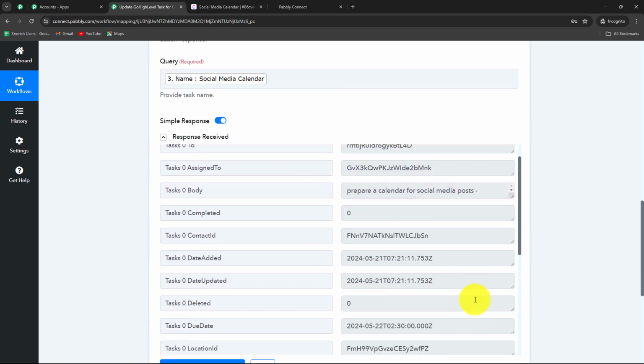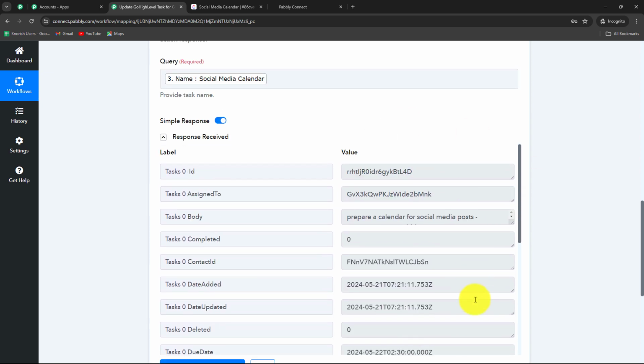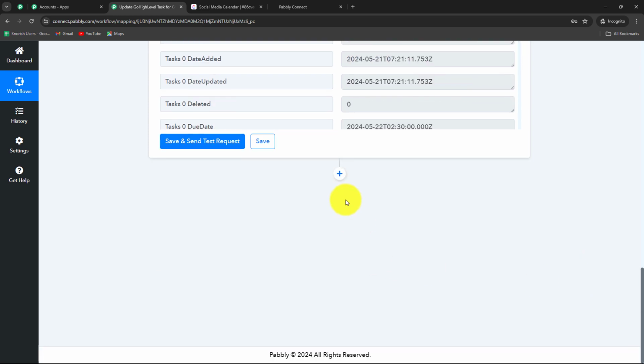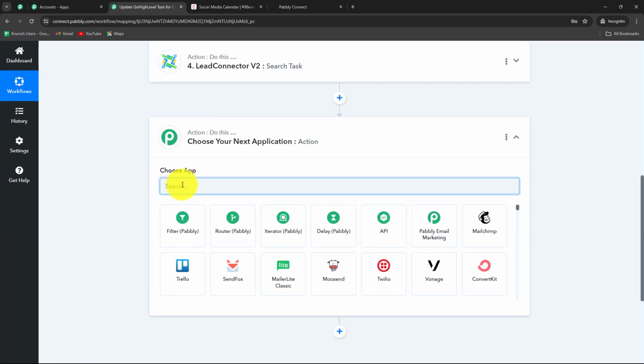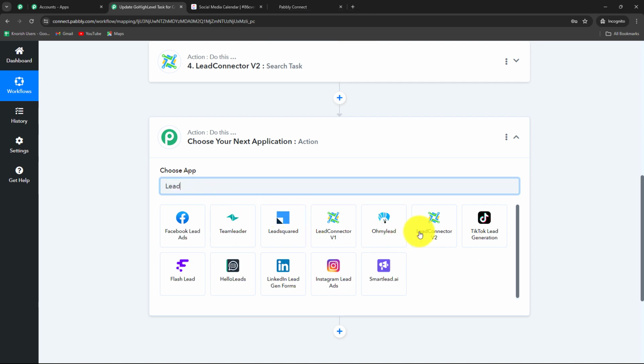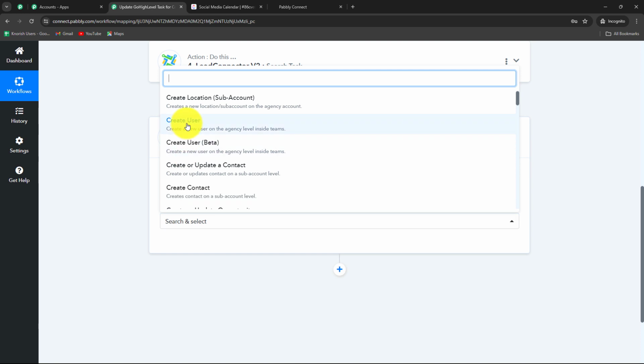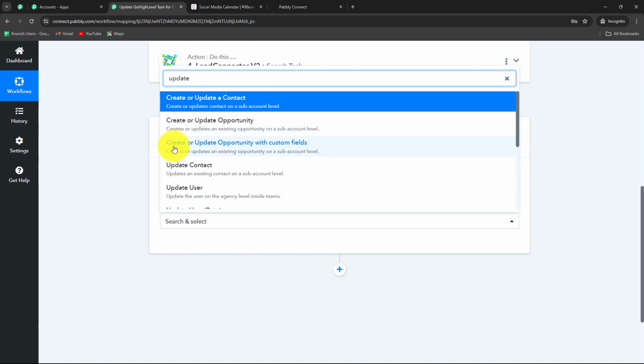So as you have received all these details, now by using these details, we are going to update the task. Okay, so we'll click on this add action step button once again. Here we have to once again set up the connection between Pabbly Connect and GoHighLevel. So we are going to select lead connector V2. And here we have to select the action event, that will be update task.